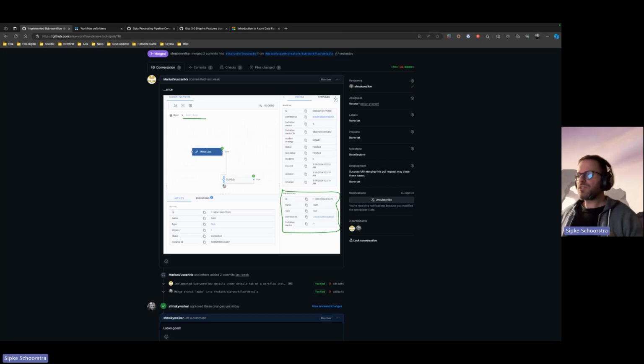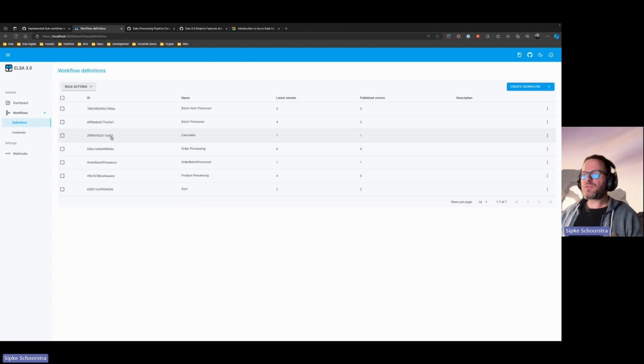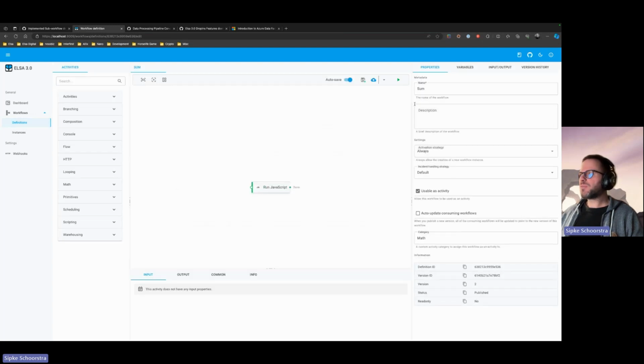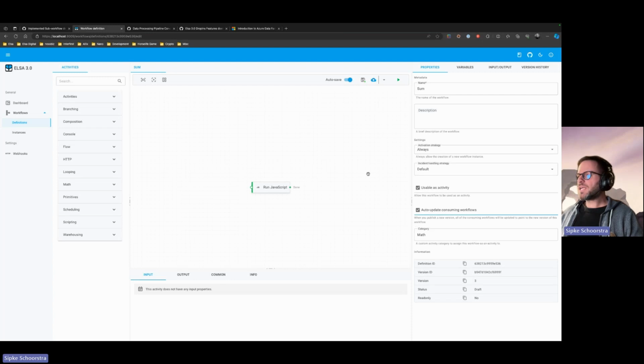So yeah, actually, let's see this in action. I prepared a sub workflow here. So this is actually just a workflow. It's called sum, but it's configured to be usable as an activity. And what that means is you can regard this workflow as like a subroutine in a programming language.